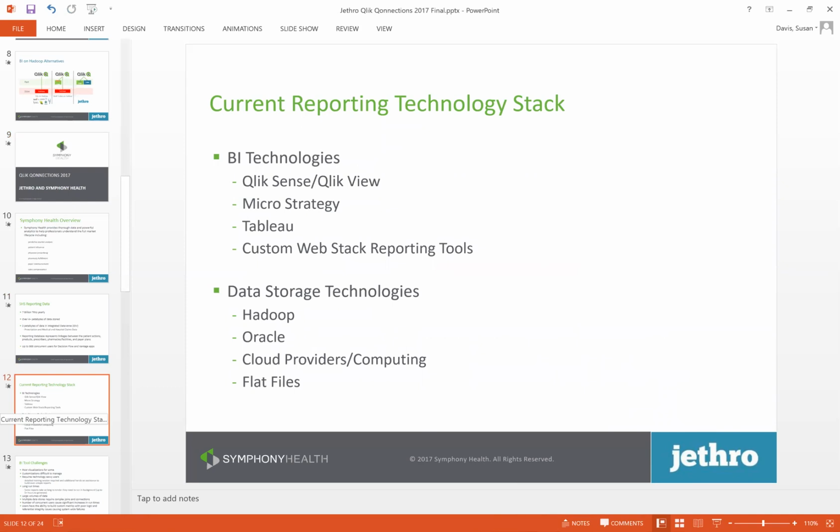Today, our reporting technology stack includes Qlik Sense, MicroStrategy, Tableau, and some custom web stack reporting. What we're finding is that our clients are very thrilled with our Qlik applications, mostly because the speed at which we can provide the data back to them is fantastic. It's almost instantaneous, which we'll see when I go to do the demo.